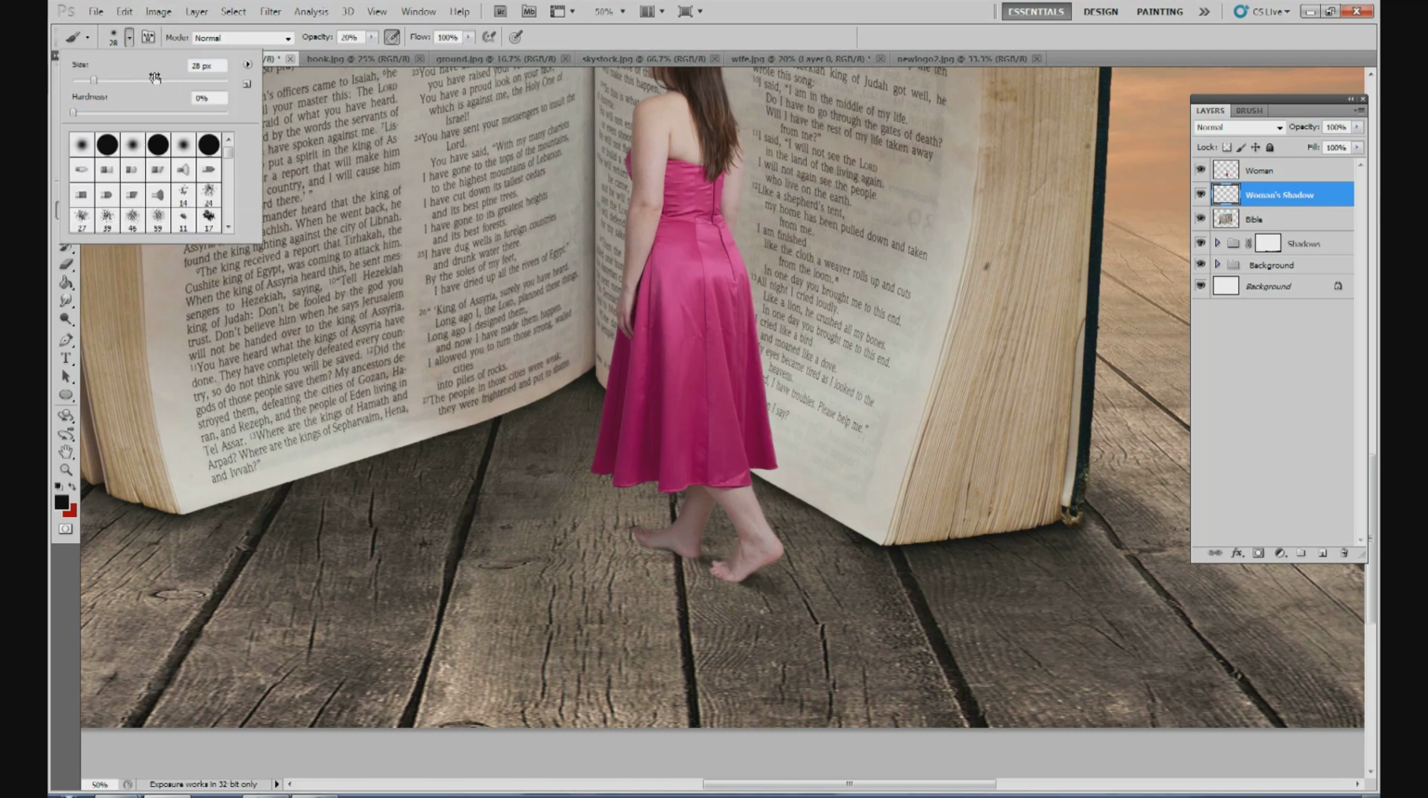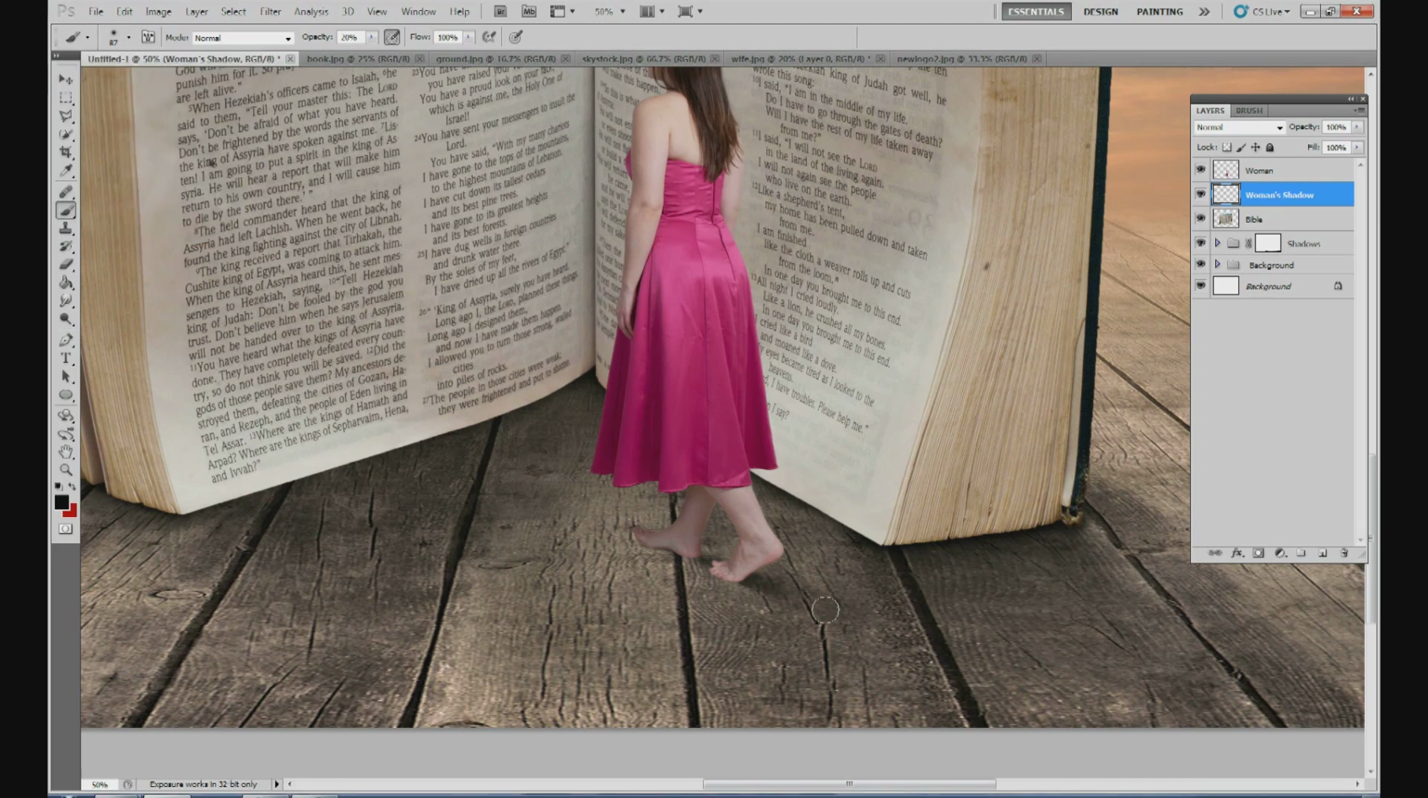Okay, and then what I'm going to do is make my brush a little bit bigger. And I'm going to paint just a really, really rough outline. Does not have to mirror the shape of her body at all. Just kind of a nice little blob back here. Okay, I'm going to make it a lot darker than it needs to be, and then we're going to tone it down a little bit. So dark really close to the body, light away from the body.